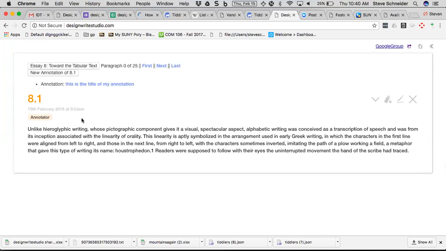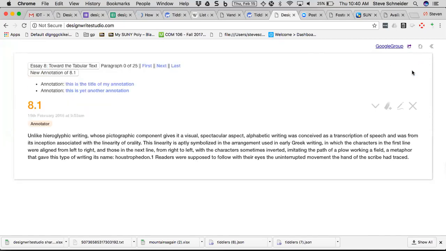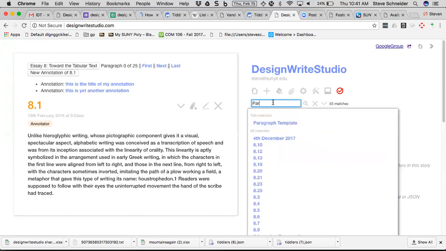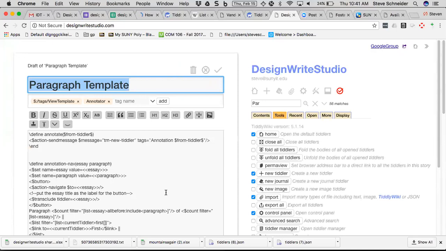So if I do another, this is yet another, save it and close it, they both get listed. So all of my annotations to each paragraph are going to get listed on that paragraph. Okay. And that's it. So let's just take a really quick look and see how that's happening. So paragraph template, I'm going to show you this, not expect you to do it, but just show it to you.